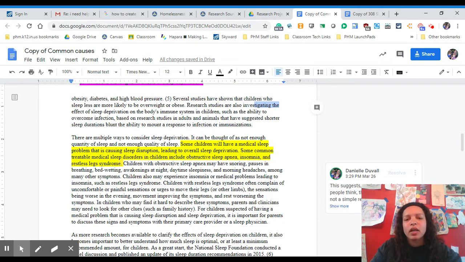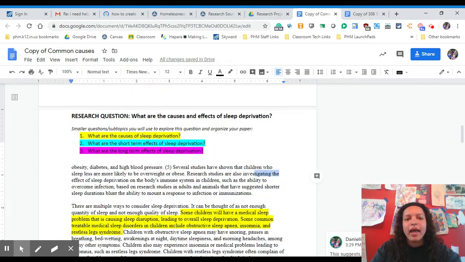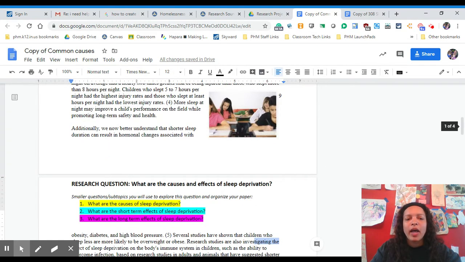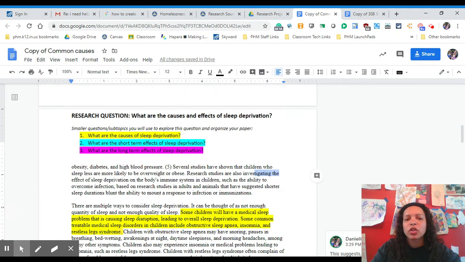So anyway, you are highlighting and putting a comment 4 times in each article. It does not matter how many of each color you have. You just have to have 4 total. So again, it doesn't matter how many of each color. Some articles will have none of some color. It just really depends on what information the source contains.